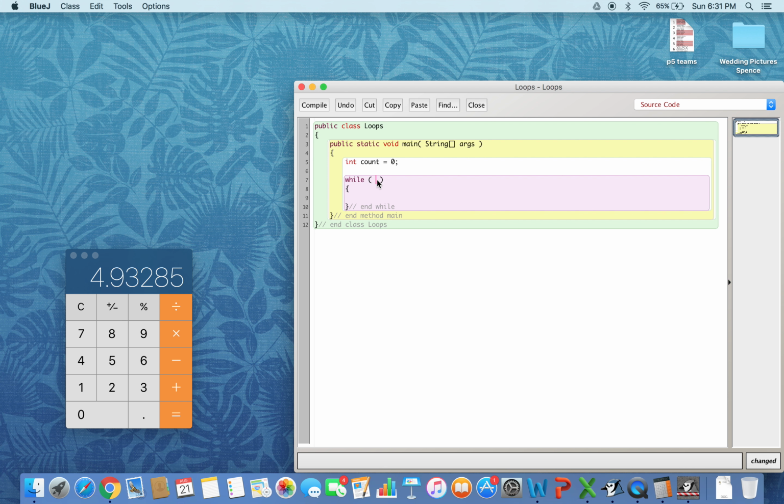So while count is less than or equal to 10. Let's say that. And I'm going to start it at 1. So here we go. So let's see. So it should be, well, we'll see.